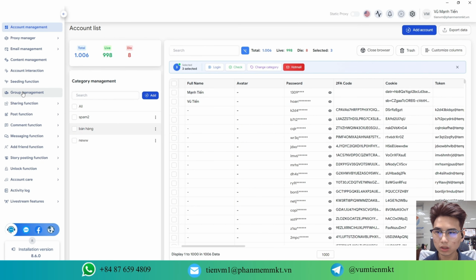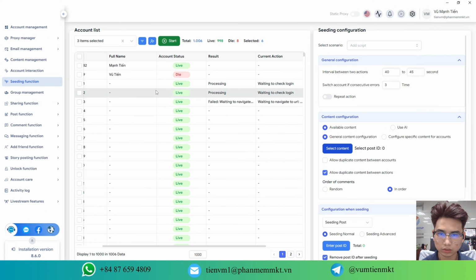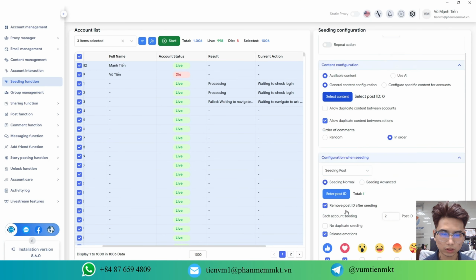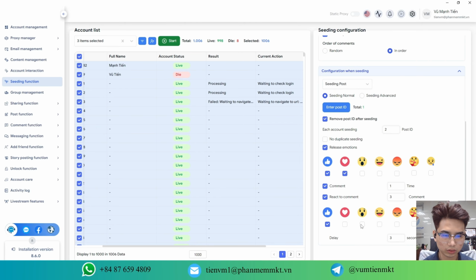Inside, go to the seeding interaction feature. Here's how it works. You select the supporting accounts. These are the accounts that will interact with your main post. Next, paste the link of the Facebook post you want to boost. Now choose the actions, like comment on the post, share the post, react with different emotions, before running.